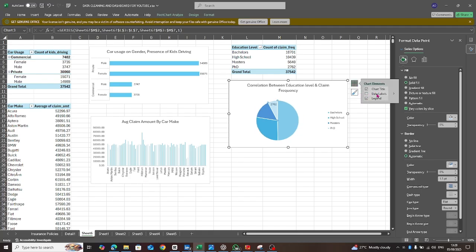Data label: you want to label your charts, your pie charts. You want to give it more meaning, and make your chart give more insight, right? So you choose where you want to add that data label. Is it outside, best fit, or data callout? So I'm going to choose data callout.